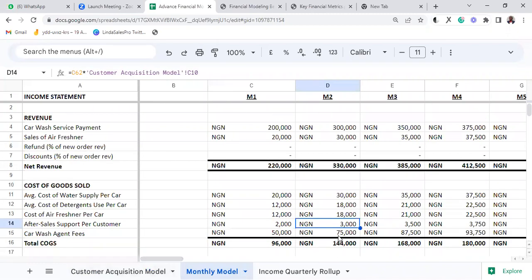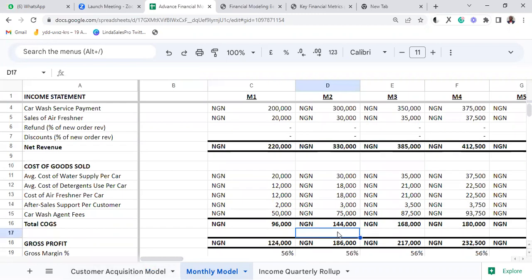So you now see that if you do the small calculation to confirm, let me just do it quickly here. It means that we spend 50 naira and we have 60 customers. So that will give us a total of 3,000. So that's why we have after sales support of 3,000. So I'm cleaning this.